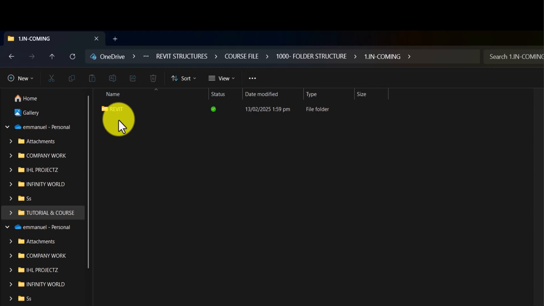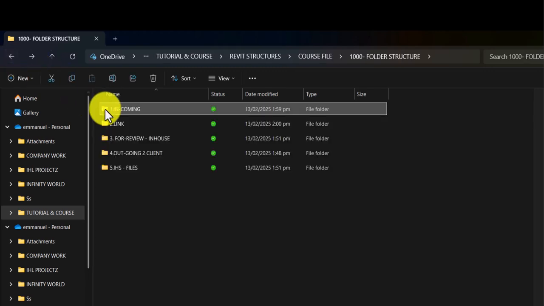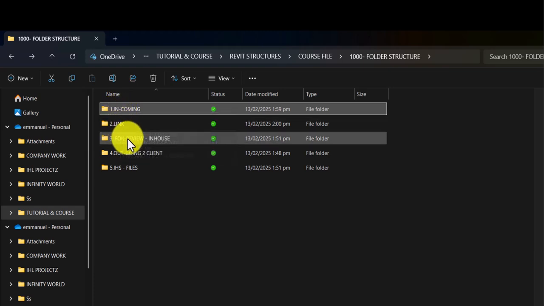I have to impose the architect drawing on my structure element, on my Revit file, so that I can place my columns as well. So the link file is a file from the incoming folder into the link file.